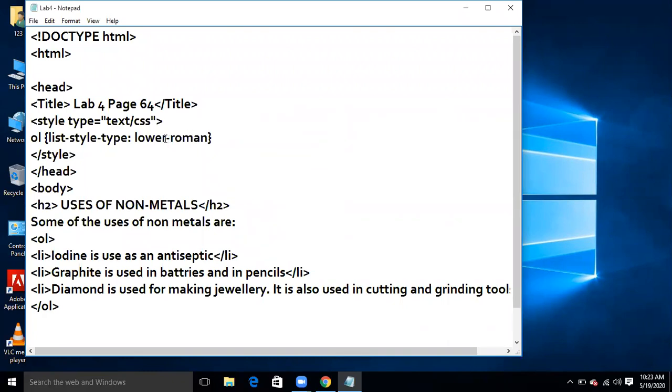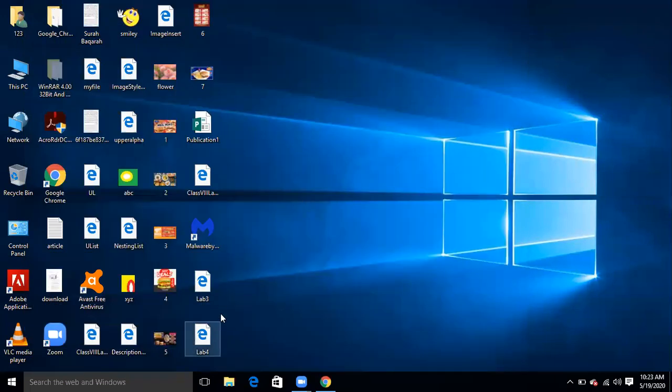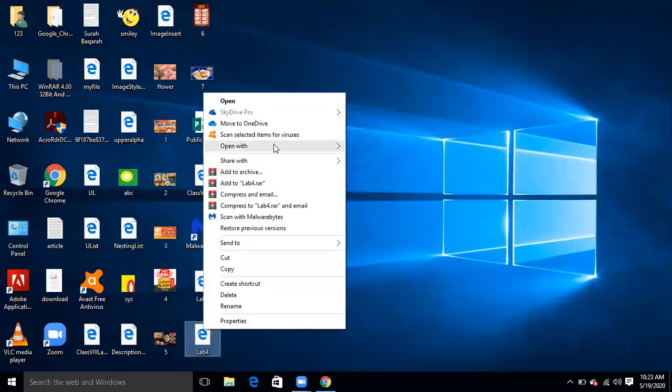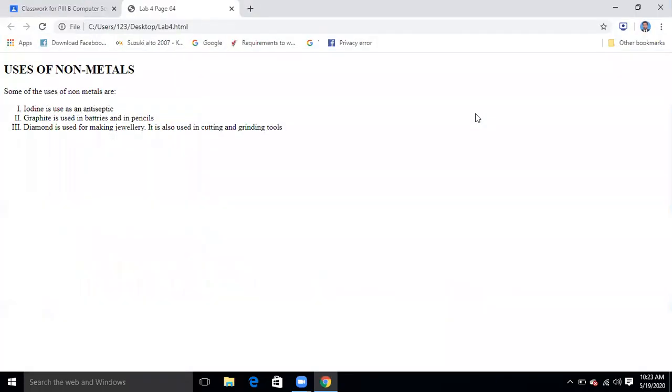Okay, if I change the upper Roman into lower Roman, or if I change it from lower to upper so that I can see the output, I will right click on it to show you the output. Then you will see that the bullet points have been changed to upper Roman.